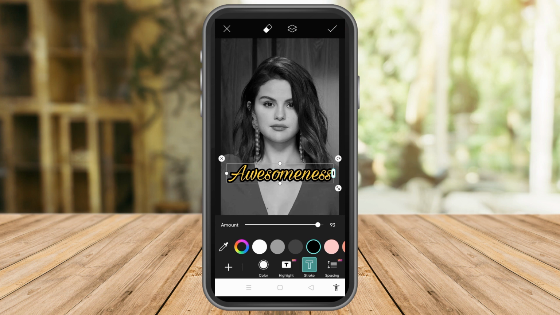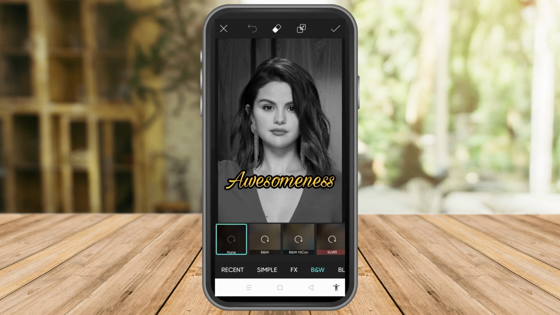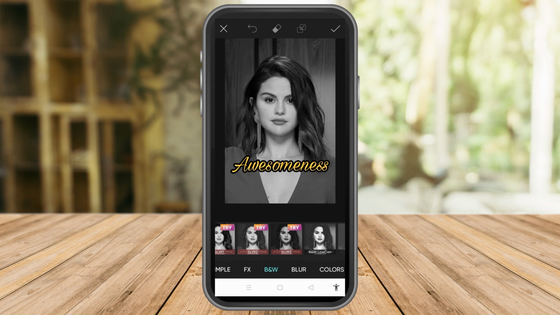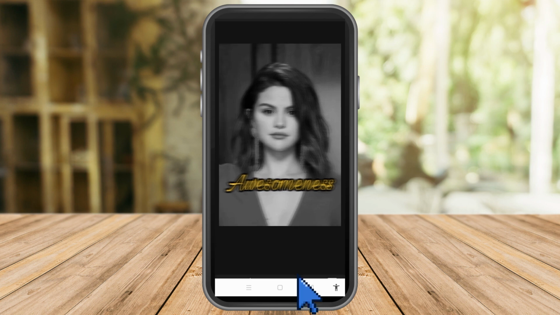After that, go back and look for the blur effect. You just have to swipe and look for effects and look for blur, which is this one. You can also adjust this to get the best result that you want or until you get satisfied. So you have to tap for the settings, okay, tap this one and then adjust.